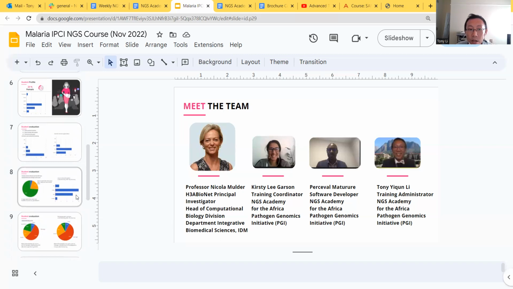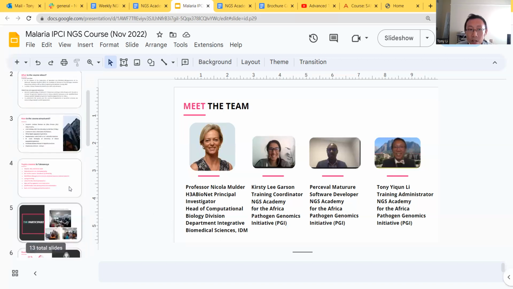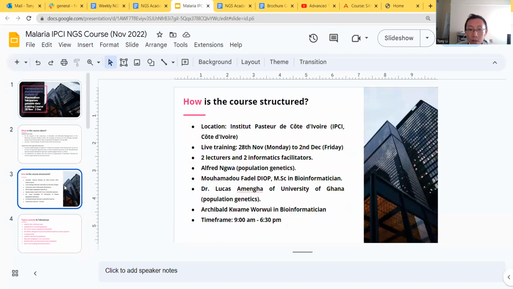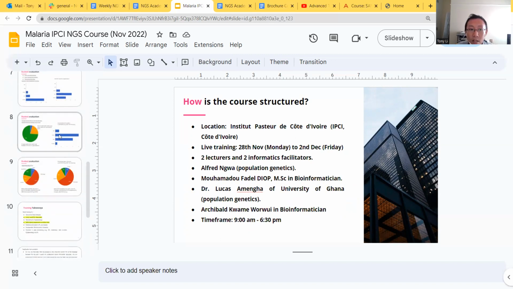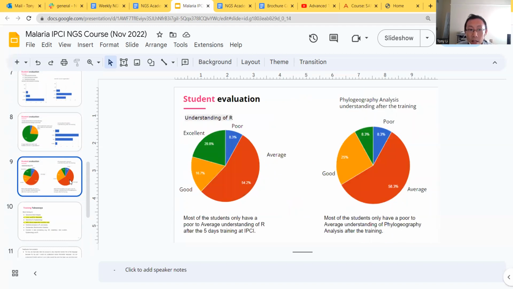So we ran a malaria course at IPCI last year, and it was well attended, where we gave an introduction to malaria and the different vectors. We had Professor Alfred on population genetics, Mohammed, and Dr. Lucas, who taught bioinformatics, how to do the Manhattan plot in R. And we also went through a number of examples with Professor Archie. We have analyzed some of the results from the work, and we are planning additional training.